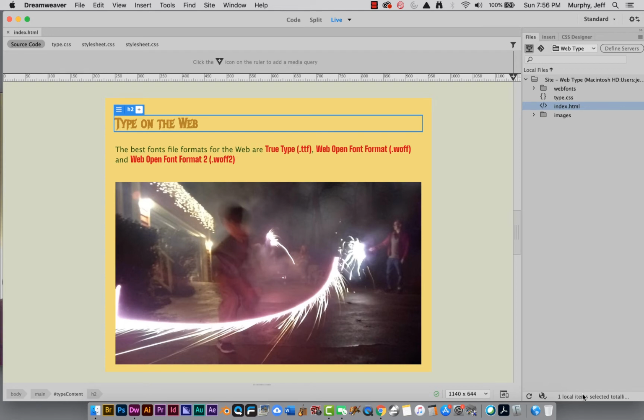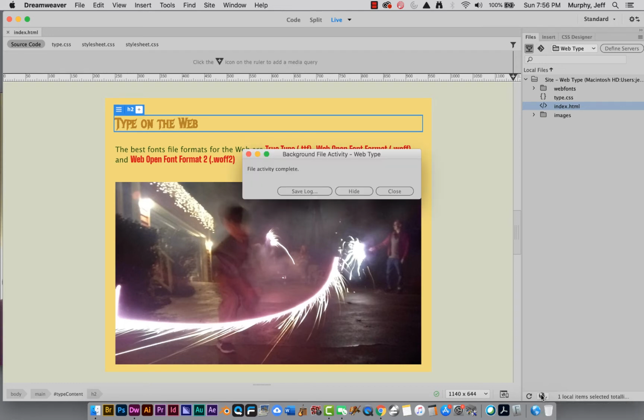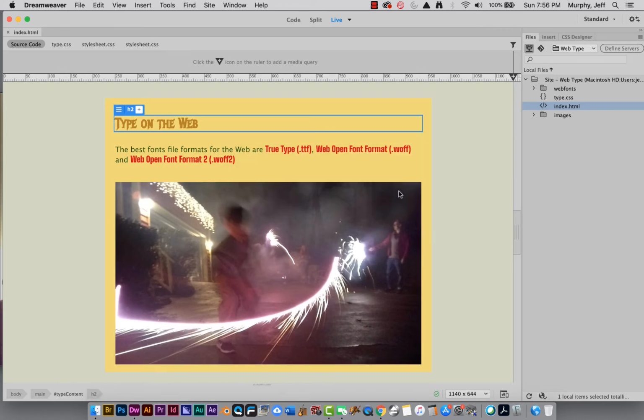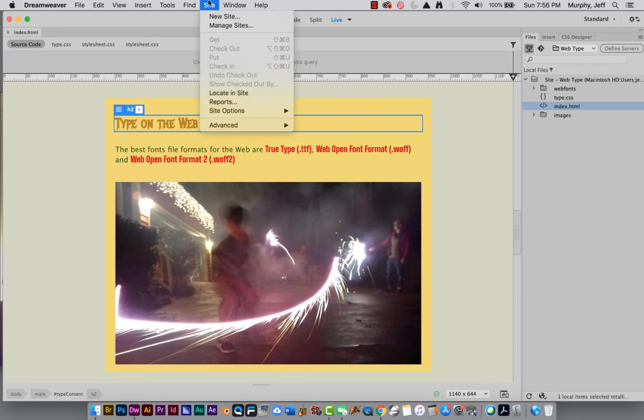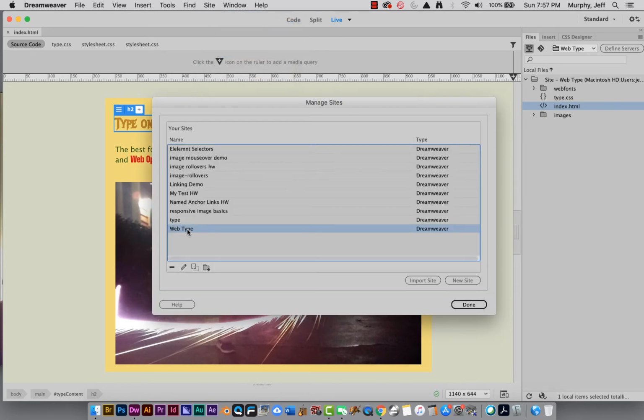Okay, so down here, there's a little globe. Let's close that. And there's a whole bunch of icons up here that you might have never noticed before, including this button that says Define Servers. This is sort of that connection to that server we're going to define. We haven't defined yet, so let's do that first. So define server, and this says site setup for web type. Okay, under server, and this we've also seen, let's do this. You'll also find that under your site, manage sites. So this is my web type 1.